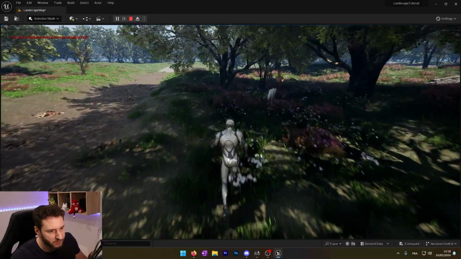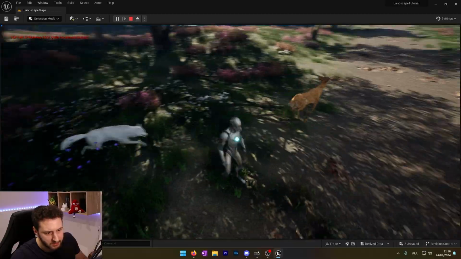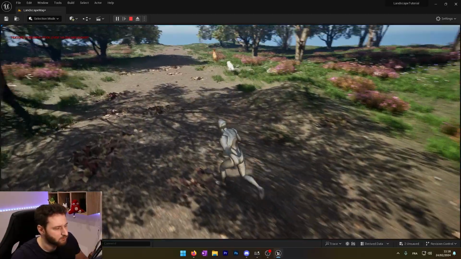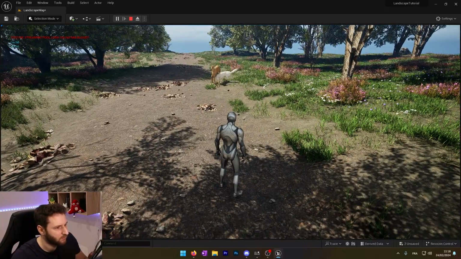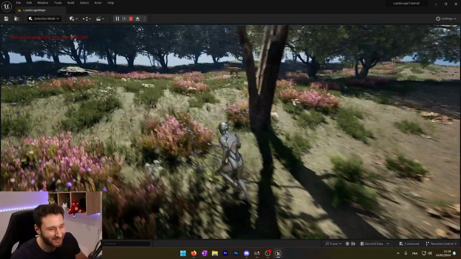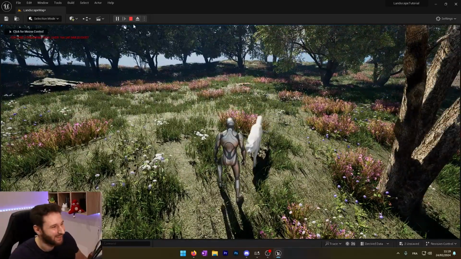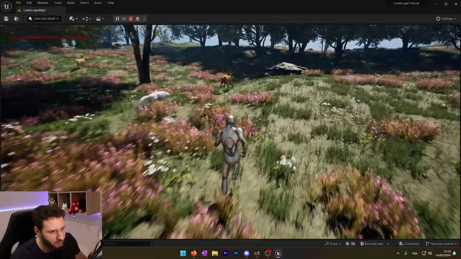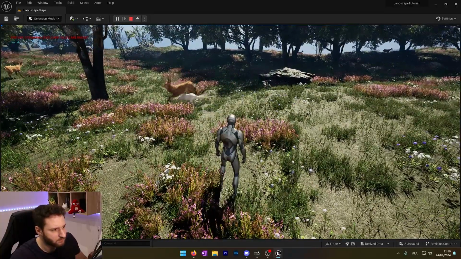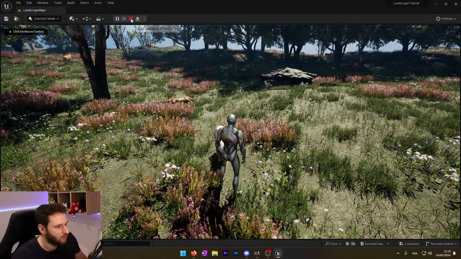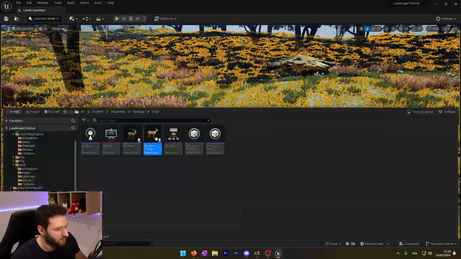Now the wolf is going. Actually touching. Is it touching? I'm hit. What's going on? Okay. Let's go attack. It's kind of working, but it's weird.